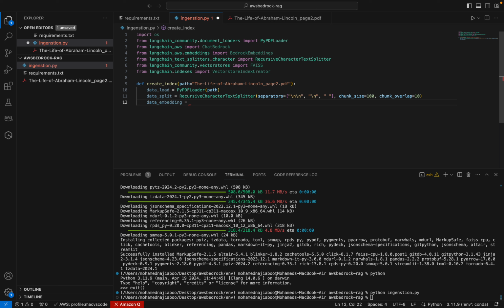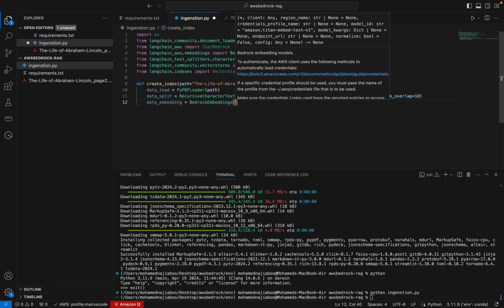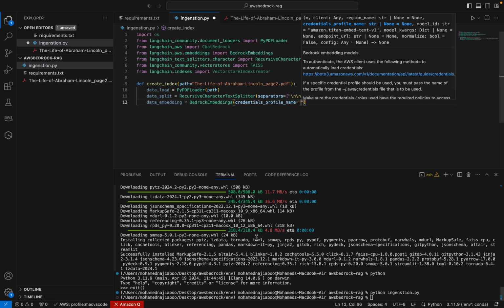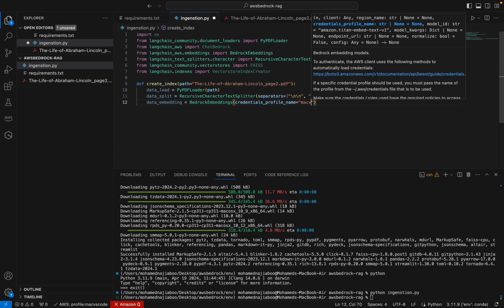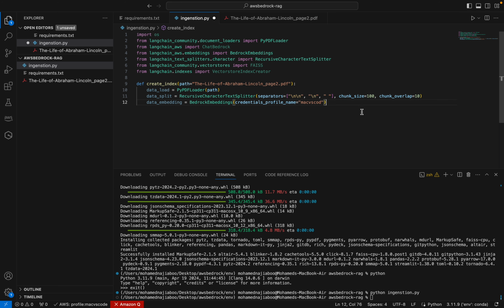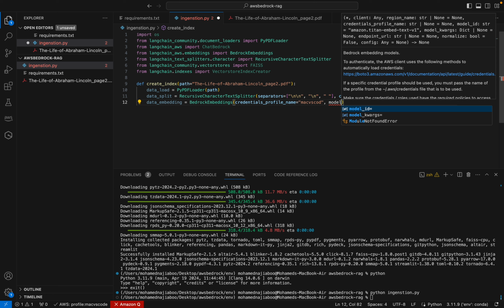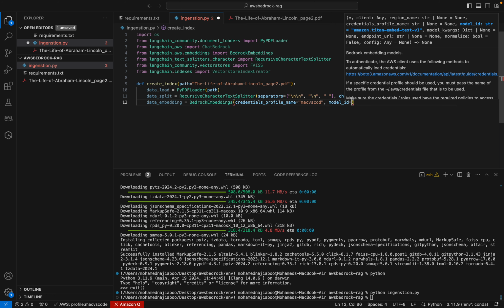Okay, so once that is done, we can create a data embedding. For that we can create a Bedrock embedding. Here we can mention our credential profile name. So we will be using this profile name, Mac VS Code. This is my profile name, where we will have our username and the AWS secret key, and the details will be there in this VS Code. So we have discussed this in our previous video also. And we can mention our model ID.